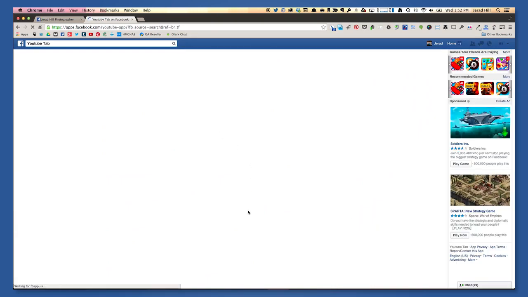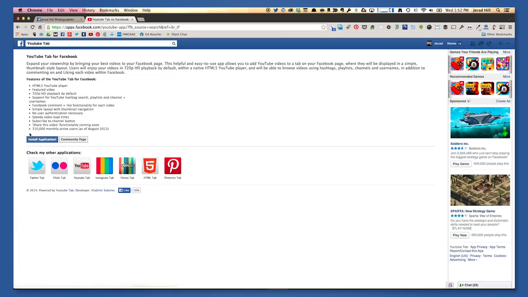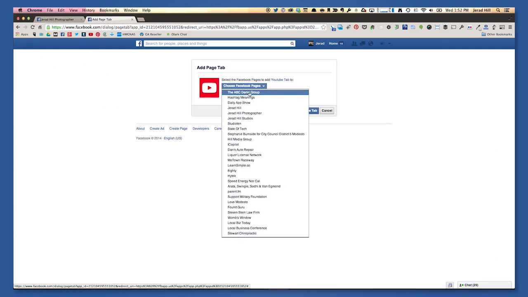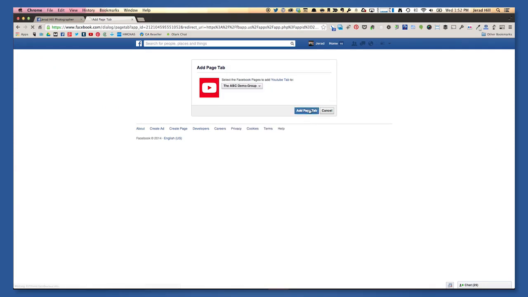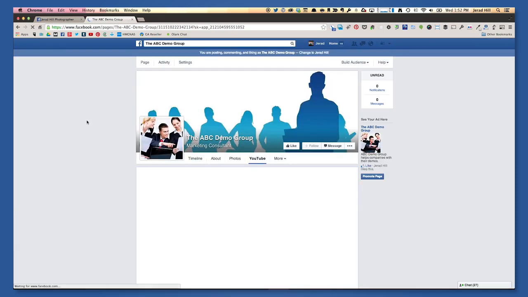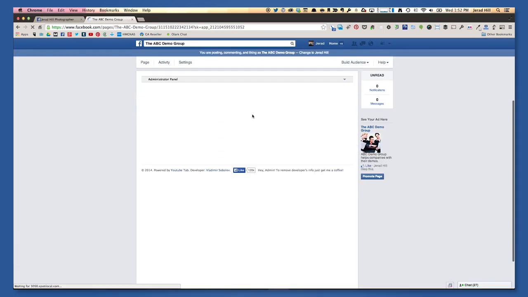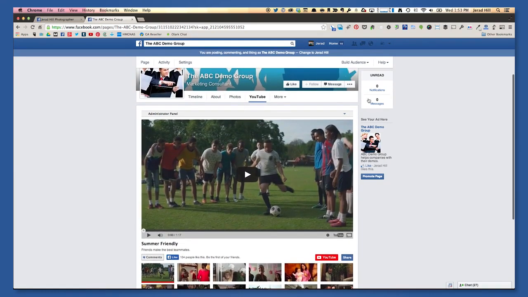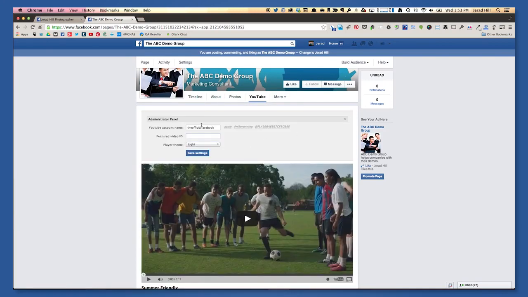And we would get to that page, and it's going to have some settings, and it says install application. So we'll go ahead and install that application on our page. Choose the Facebook page, ABC Demo Group, add page tab. And then it's going to redirect us right here in a couple of seconds. So we'll let it do that. And it redirects us, and it's pulling up YouTube right now. And right now it's just random YouTube, so we need to add in our YouTube account. So I'll put in Hill Media Group.